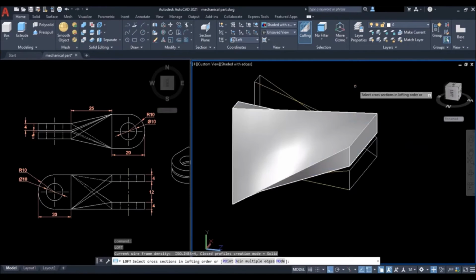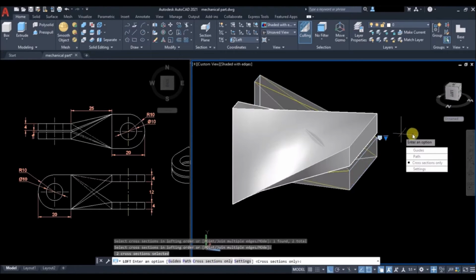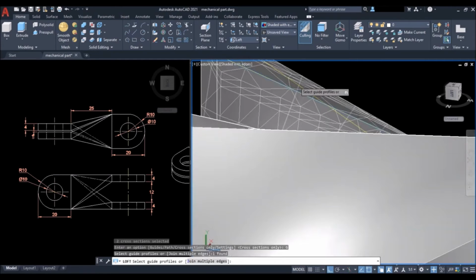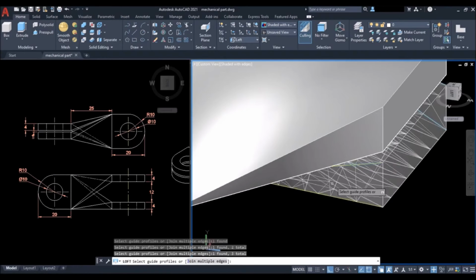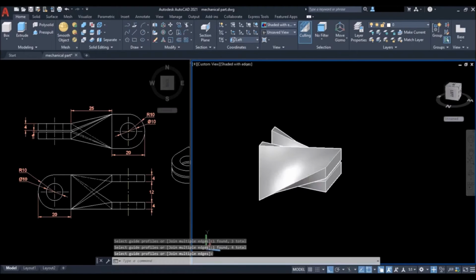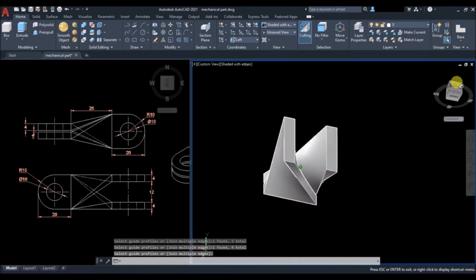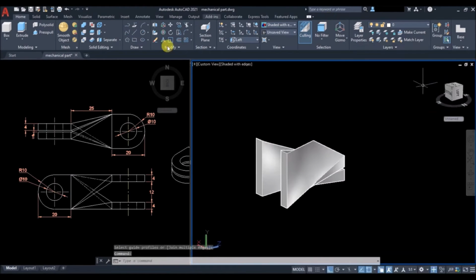Then repeat the loft command. Select the rectangles as shown. Press enter, click on guides again, and then select the 4 yellow lines as shown, to loft the rectangles with respect to the guides. Now you can orbit and have a look. Now this part is done.